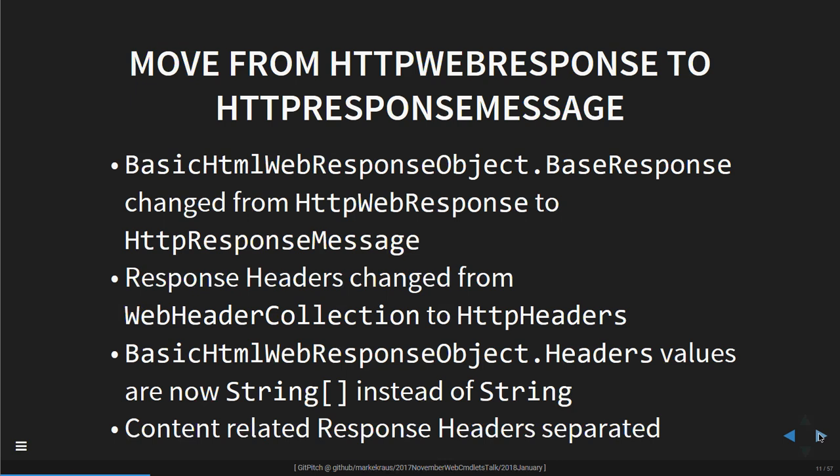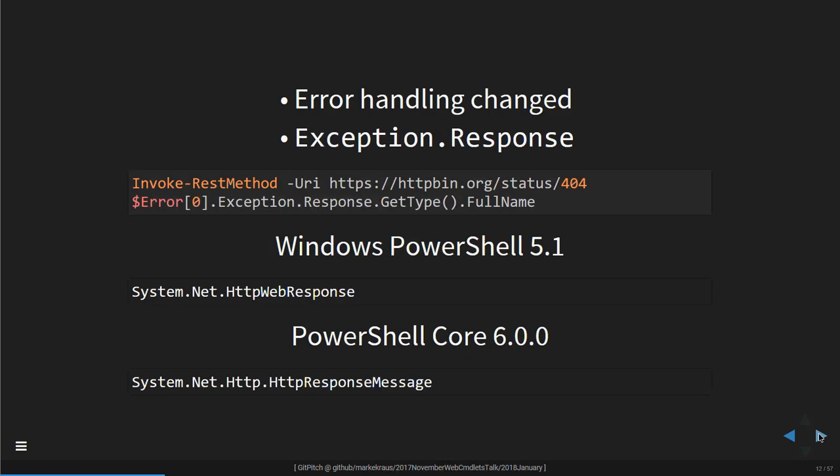But the content now lives under a content property, and then the headers underneath that. So the headers like content-type, where you would look to see if it's a JSON response or HTML or XML, something like that, that's going to be in a different space underneath the base response object.